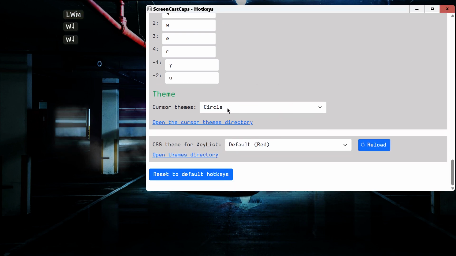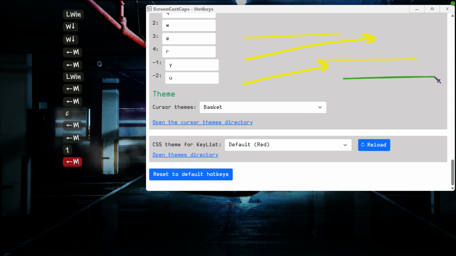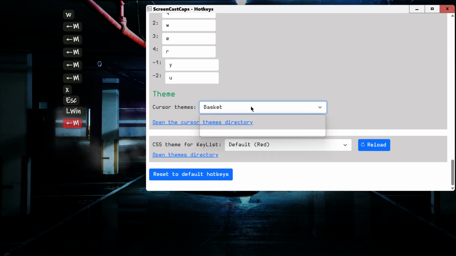Cursor themes. There are several themes for cursors. Let's choose another theme. A basketball cursor appears. There is a different cursor for the line. Pencil theme. Now the cursor is a pencil.